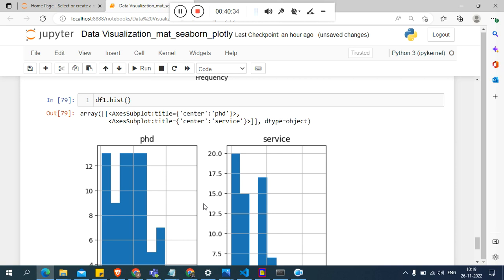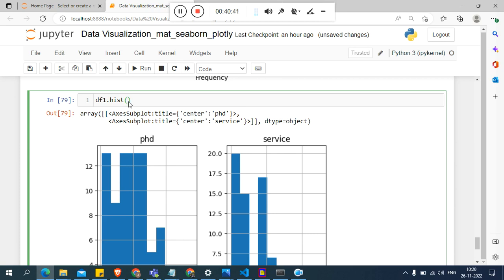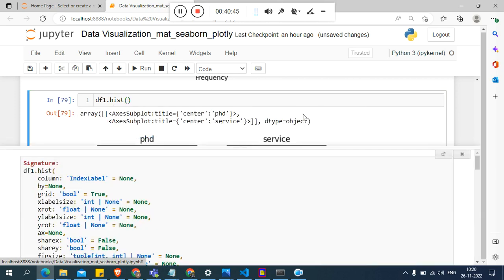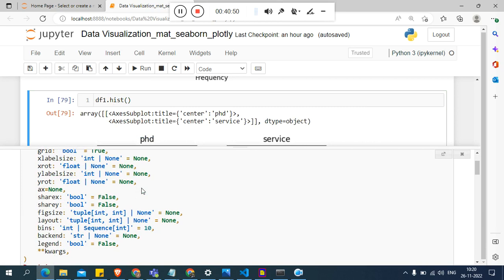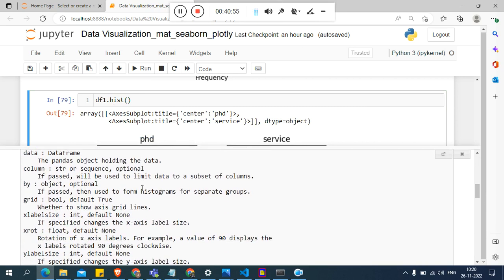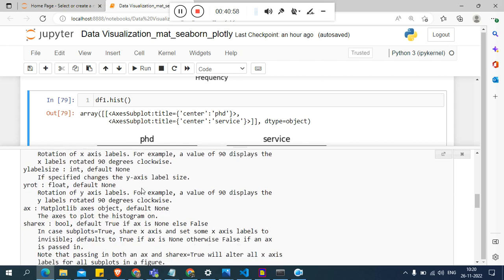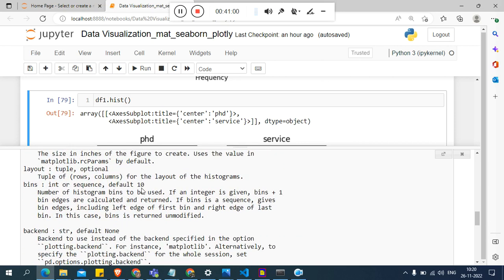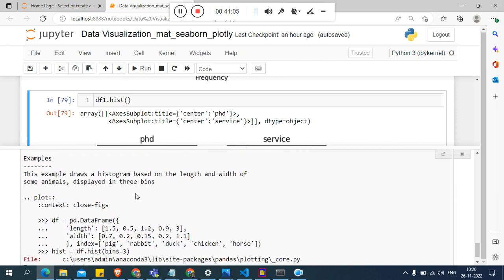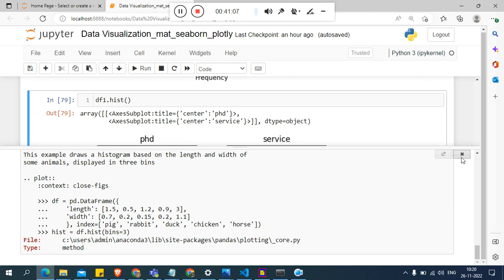Any doubt till now? No? Okay. So now in the histogram, I want to change the color. I'm not liking the color. By use of shift tab, you can see what you can do. Here all the things are given, like X label size you can change, and many things. Backend also you can change, as well as the grid. These are the things you can explore, but we will discuss what is required for analytics.